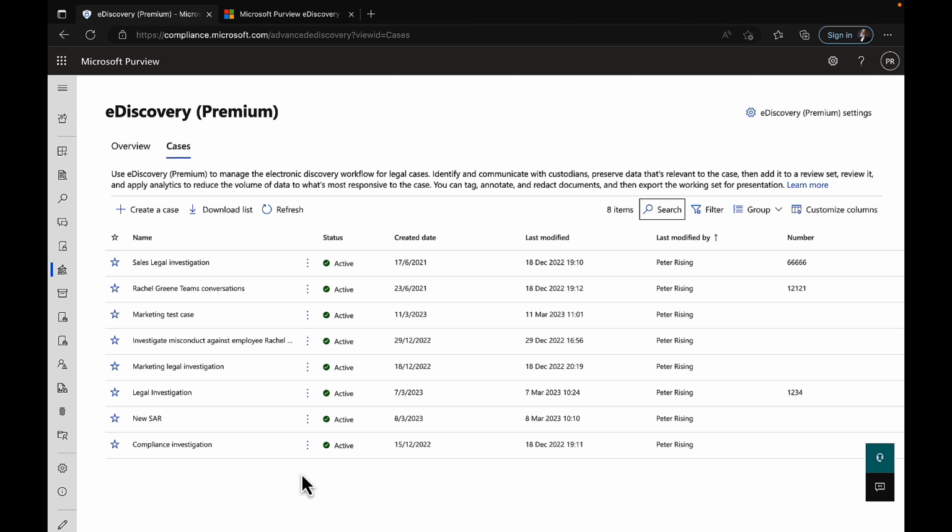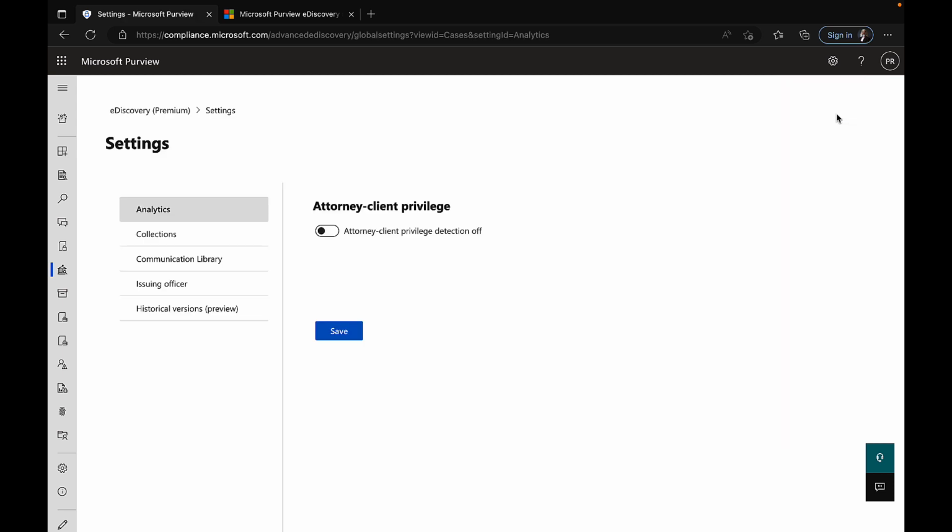But what we're going to do before we get into cases, though, is we are going to take a look at the eDiscovery Premium core settings, which you can access from the top right side of the screen here. And we click on there.